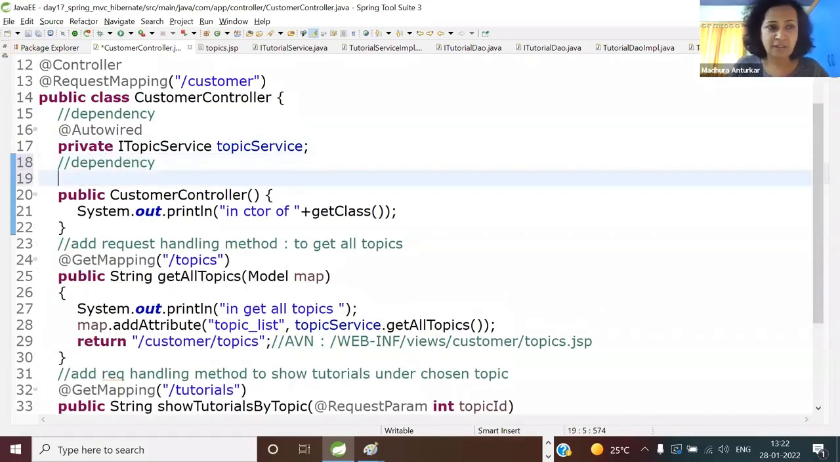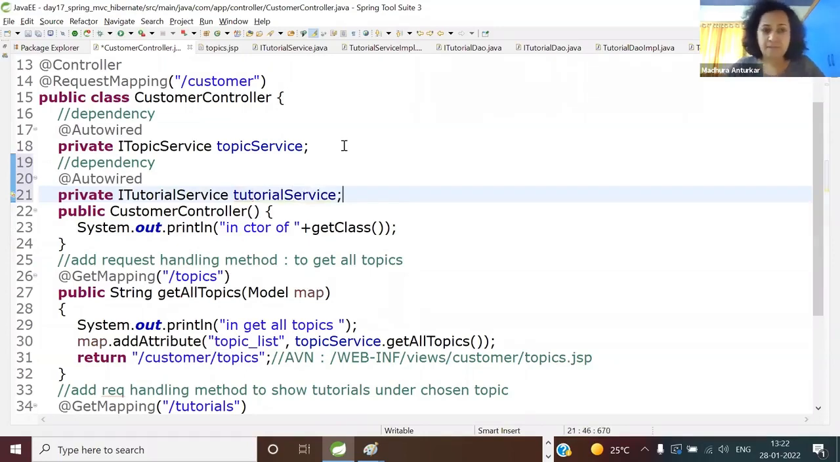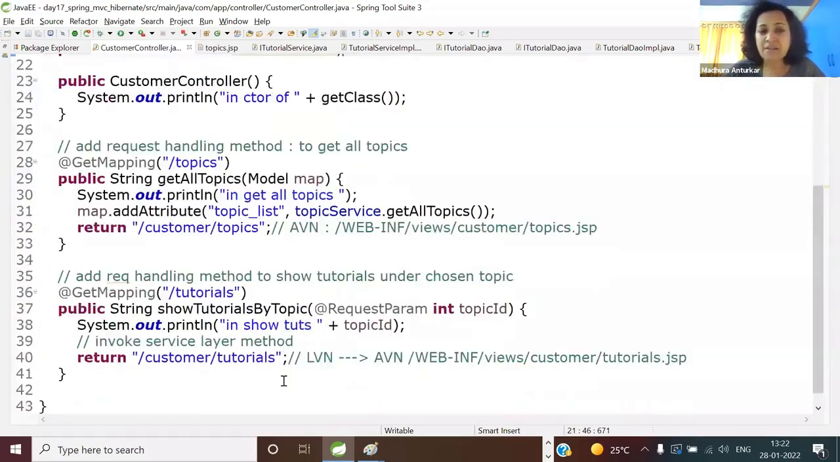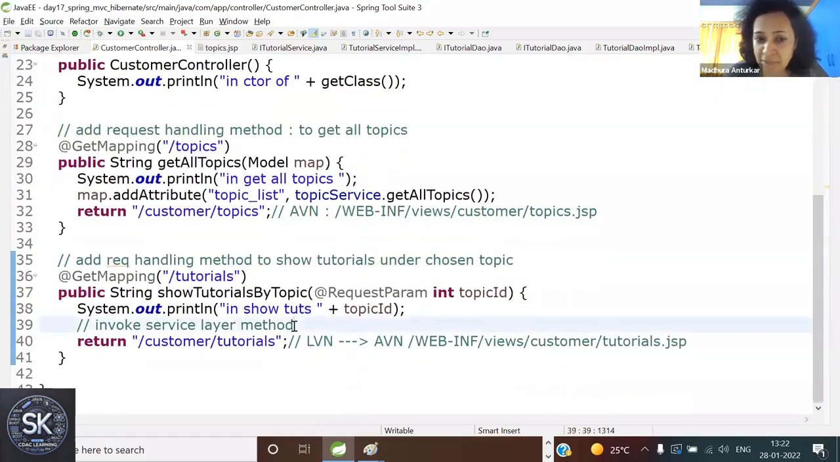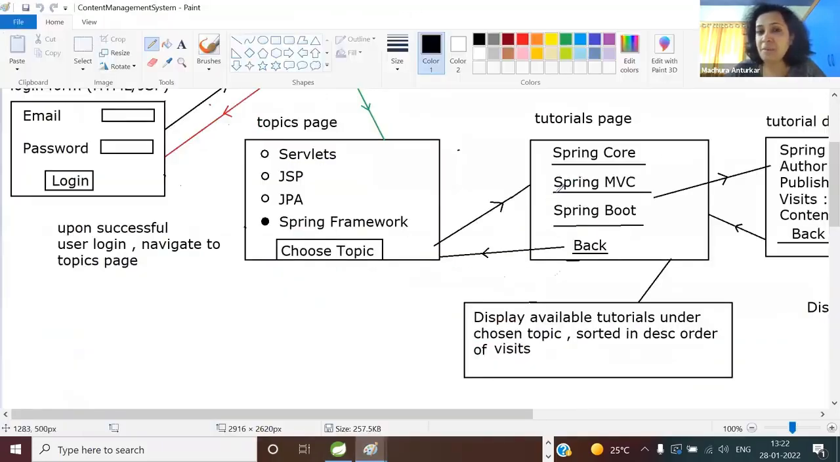Everyone knows it. Which is the other one? That is your @Autowired. And here, private TutorialService, right? ITutorial. Don't say DAO, TutorialService. Okay, done. And then this part is easy. Invoke the service layer method, which will give you the list of tutorial names, and that I want to send to the view layer, because then this page will be built.